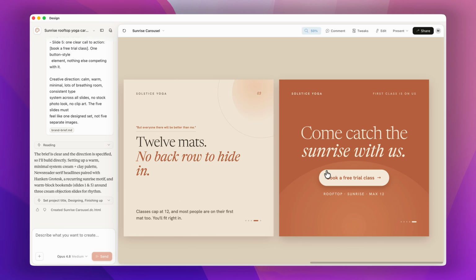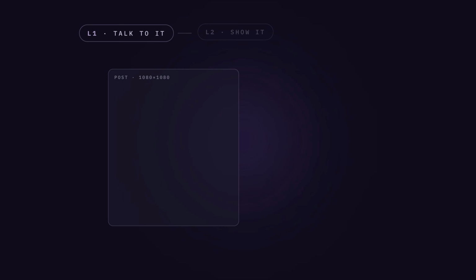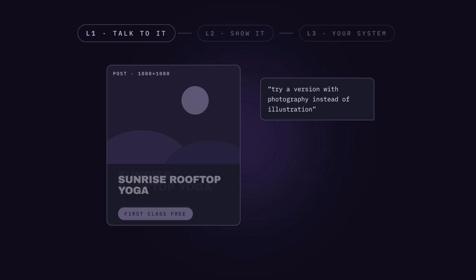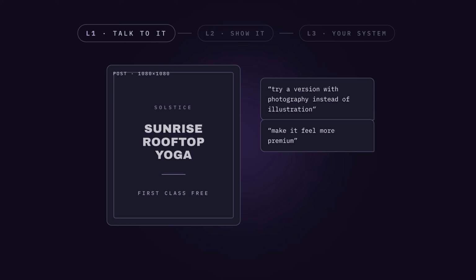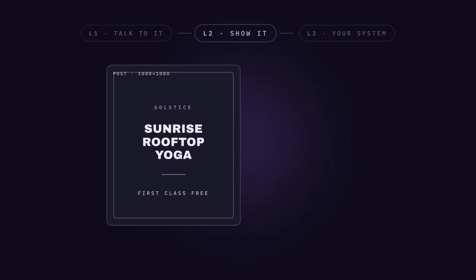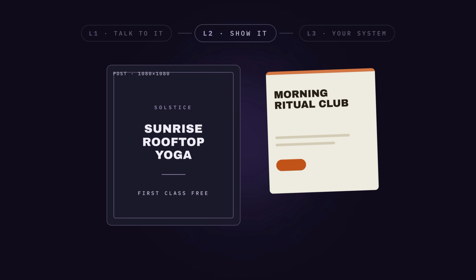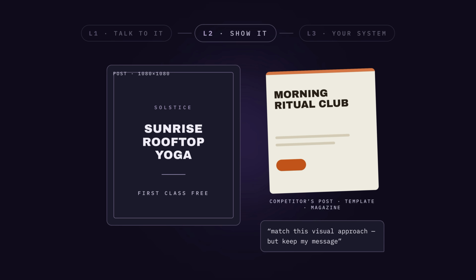You have 3 levels of control here. Level 1, just talk to it. Try a version with photography instead of illustration. Make it feel more premium. It redesigns in seconds. Level 2, show it what you want. Drag in a screenshot of a design you love, a competitor's post, a template, a page from a magazine, and say, match this visual approach, but keep my message. Claude reads the look, the typography, the spacing, the color relationships, and applies it to your content.